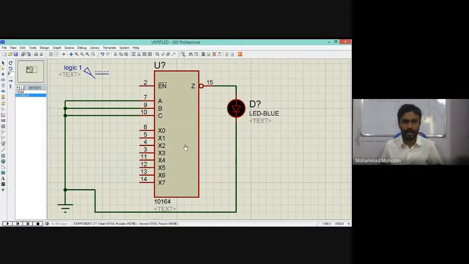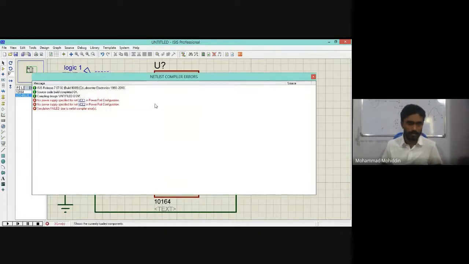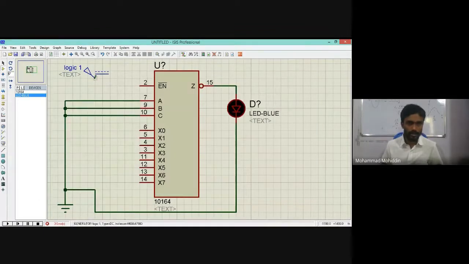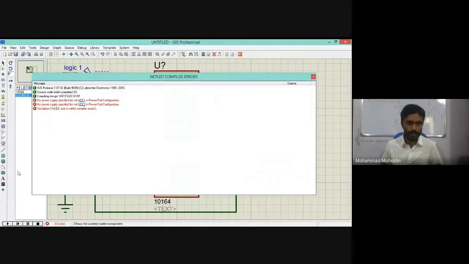Okay. Now this is the input. What do you want to give to this input, whether 0 or 1? To simulate it, just run this. Here I use this, I'll connect here. Enable must be 0, because to make it on, enable should be 0. Now you see, no power supply, VCC 1.